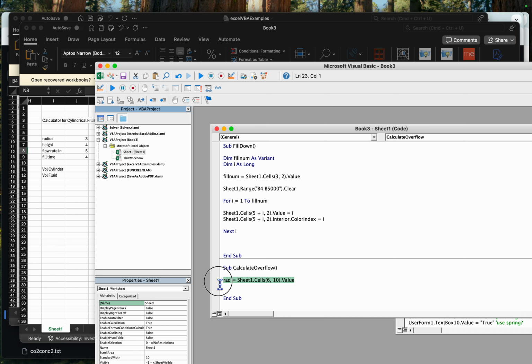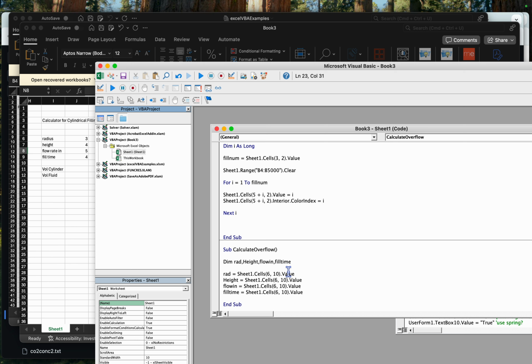And then I'm going to do the same thing for a bunch of other ones, right? So this is going to be height. This one's going to be flow in and fill time. I dimension all of these. I can dimension these rad, height, flow in, fill time as, what do we say? Double.